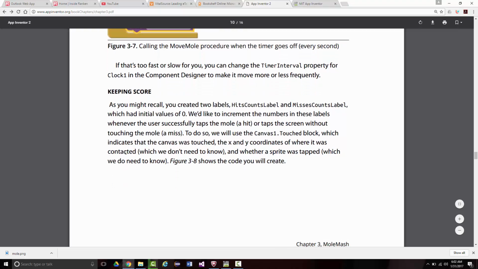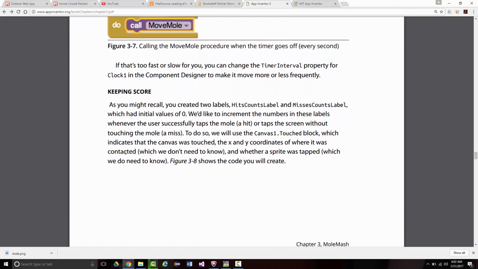As the author mentions, kind of an important point here: if that seems too fast or too slow, you can change the timer interval property accordingly. And what you'll find when you do some work, especially when you're doing games and other types of things on screen, is that it can either look real jerky or it can look real choppy. And if you don't know the difference, you will as we go on and look at some other games.